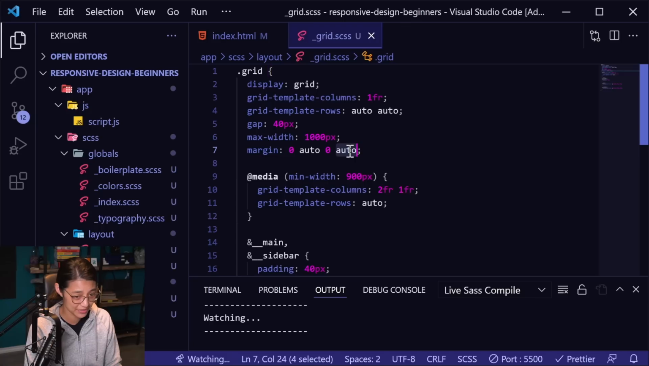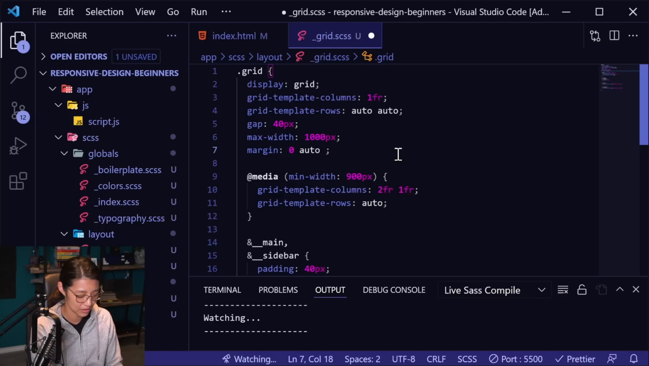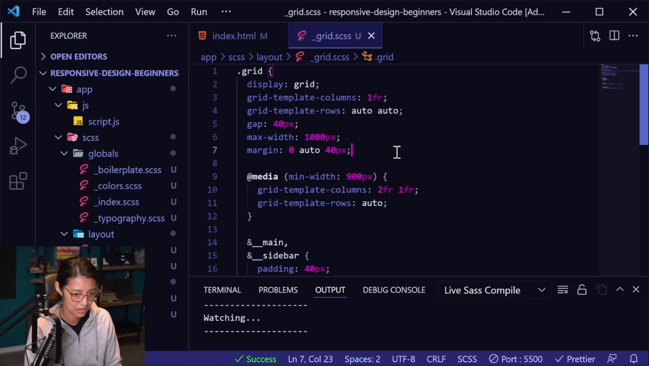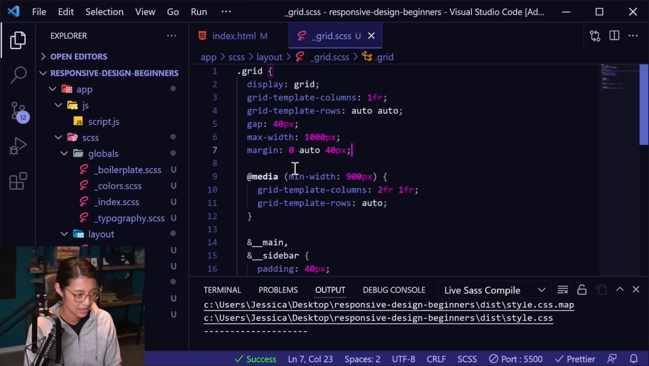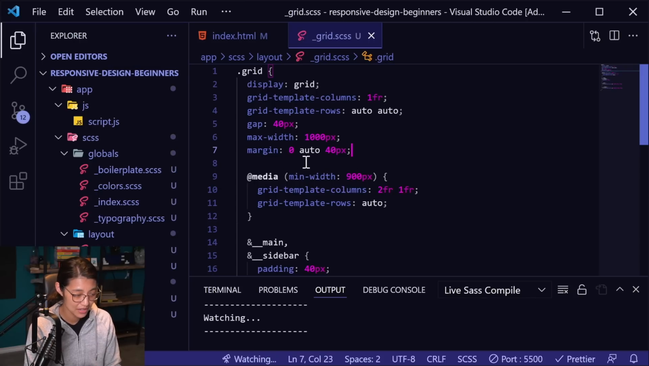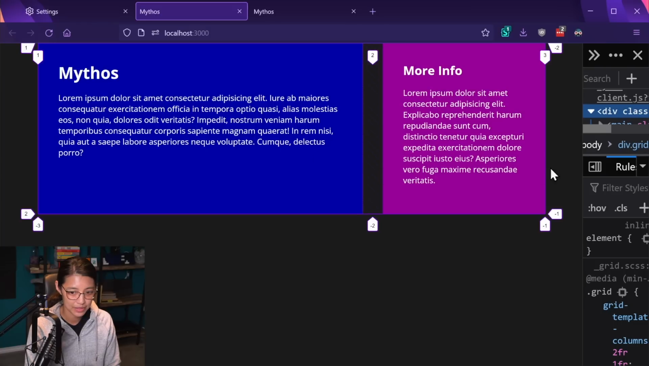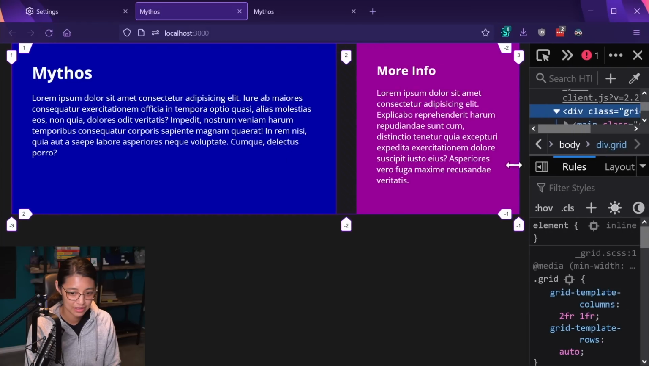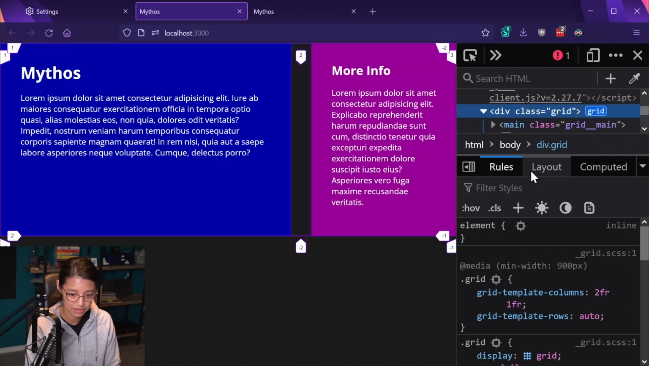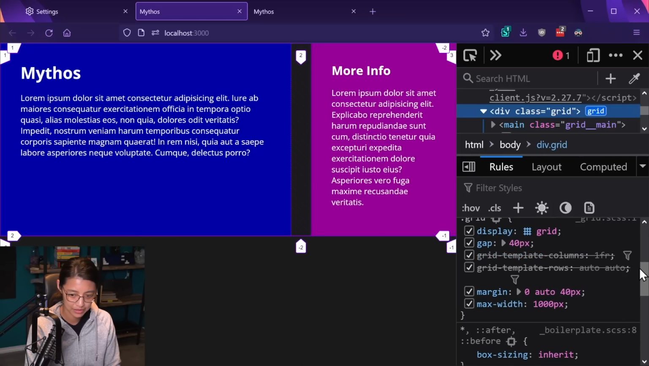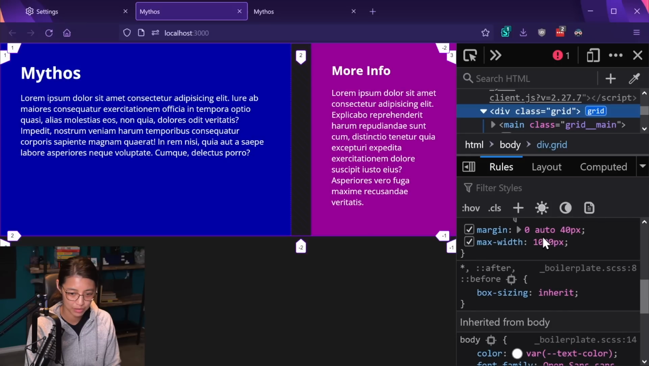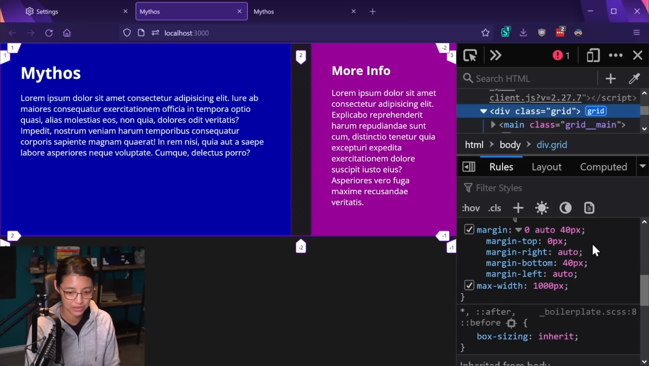And you could even use 3 values. So you could say 0 auto 40 pixels. What this is going to do is set the margin top to 0, margin right to auto, margin bottom to 40 pixels, and it'll also set margin left to auto, even though we didn't say auto again. You can see that if we check this out. Here we go. So margin 0 auto 40 pixels, and we can expand it so it actually tells you what this ends up being: margin top 0, margin right auto, margin bottom 40 pixels, and margin left auto.